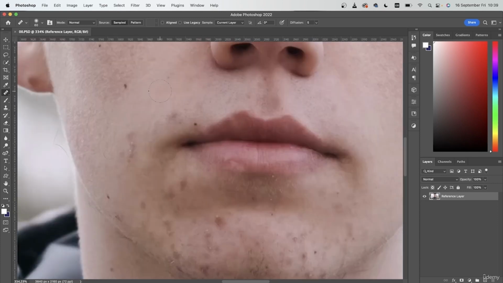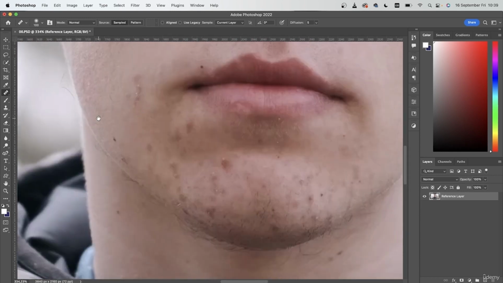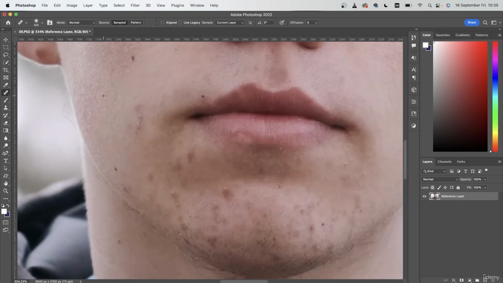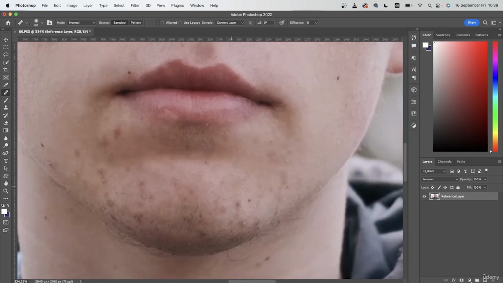Once we're done with that, we can hold down Option or Alt, grab a source point and cover up those pimples. You can also use the right and left bracket key to change the size of your brush, make your selection, and just cover those up. Hold down the spacebar to move the canvas around, and just use whatever method you prefer to cover up these spots. It's a lot easier to do it in Photoshop because of all the extra tools that we have.